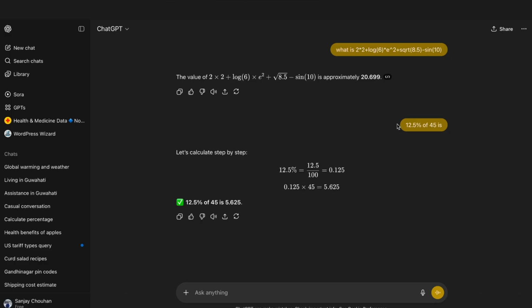However, for simpler queries like getting 12.5% of 45, right? It's a simpler query. For simpler queries, it directly produces the result without using any kind of Python code. So we don't see any Python code sign here, right? So it's calculated from the LLM itself.